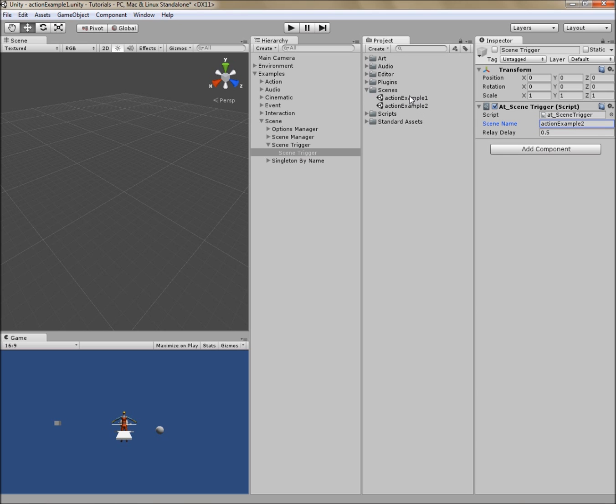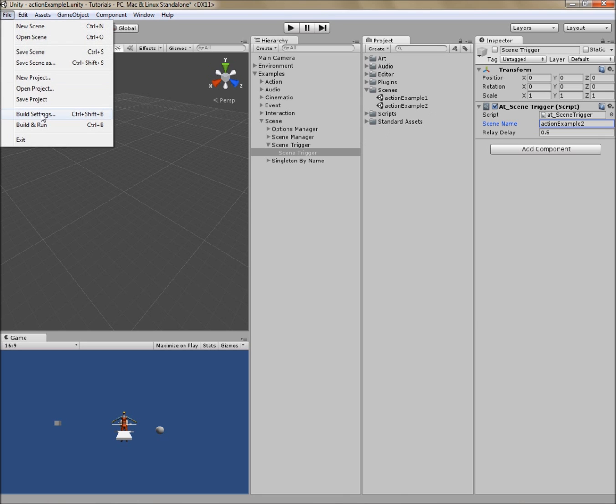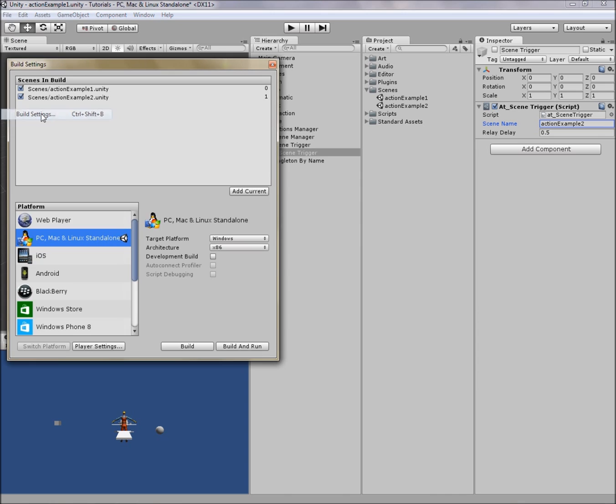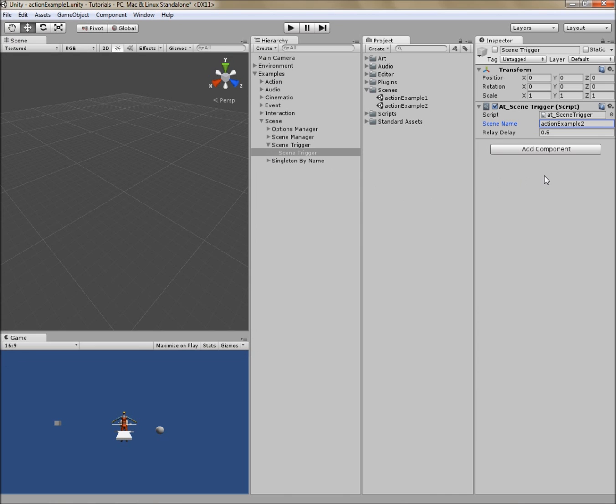And more importantly, the scenes that you would like to go to must be loaded under Build Settings. So if you go to File, Build Settings, you must see those scenes in the Build Settings. Okay. The last property on the Scene Trigger is Relay Delay. This is the number of seconds from the activation of this trigger until the signal to switch scenes takes place. I've set this to a half-second delay.